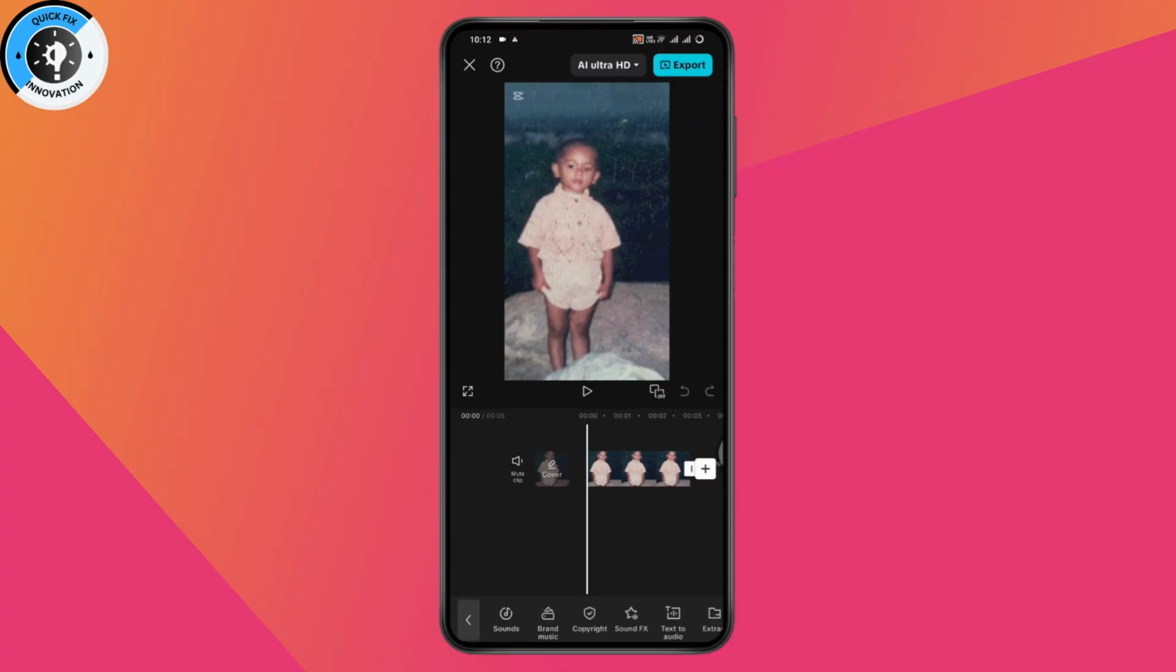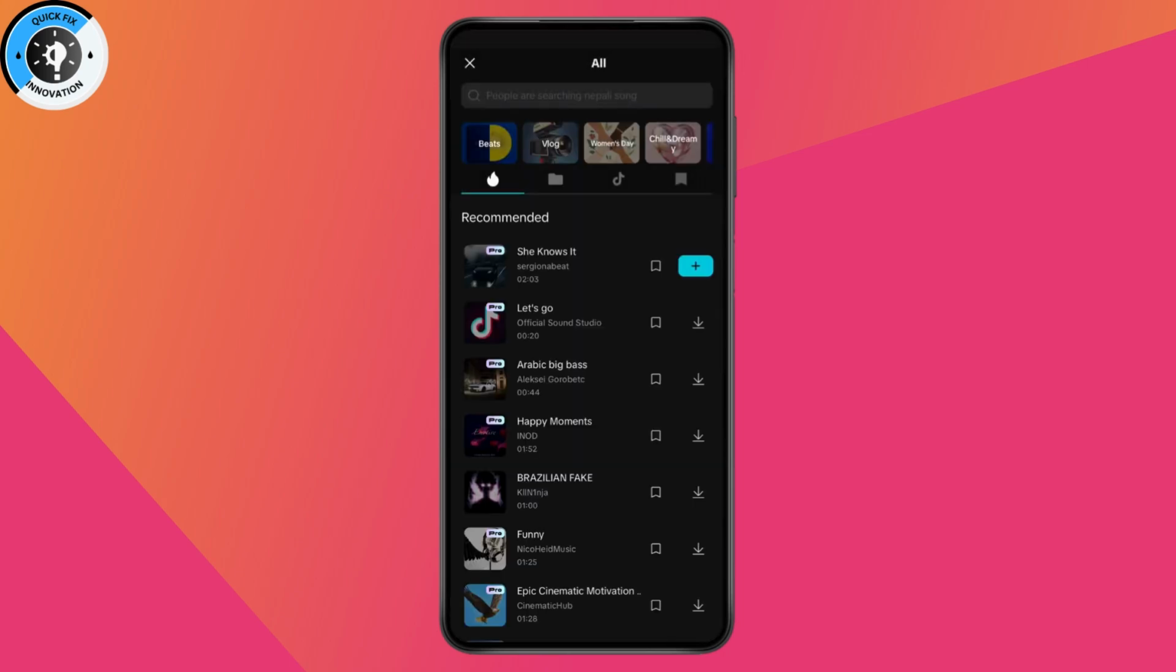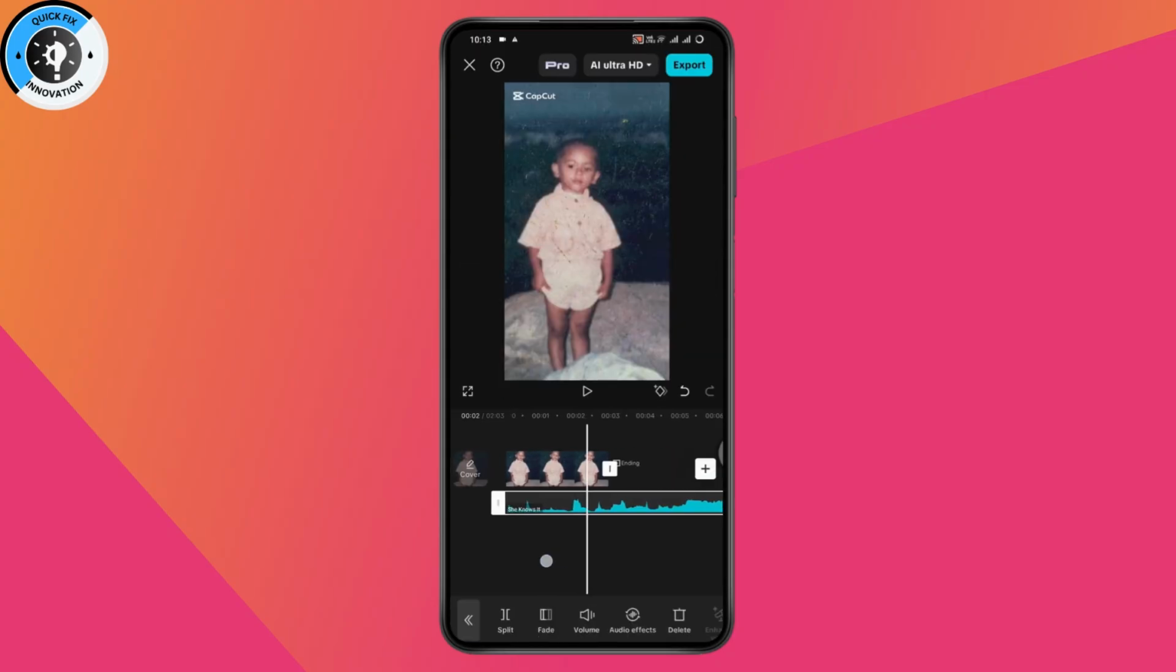Tap on Audio. Now, you can either go with the Extract section or you can go with Sounds. So I'll just simply go with Sounds and select the sound that you would like to add. Go with the plus, which is on the right side. And here you can adjust it and remove the excess part.